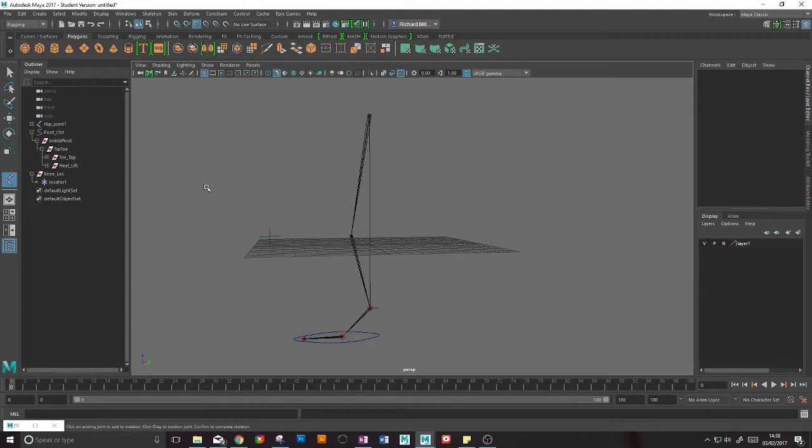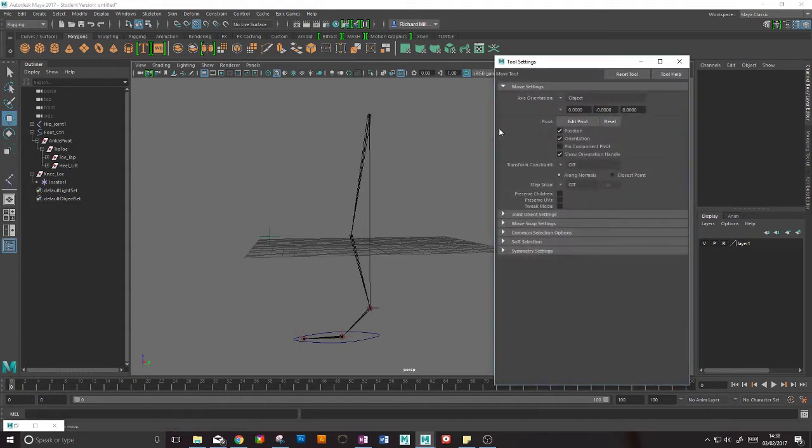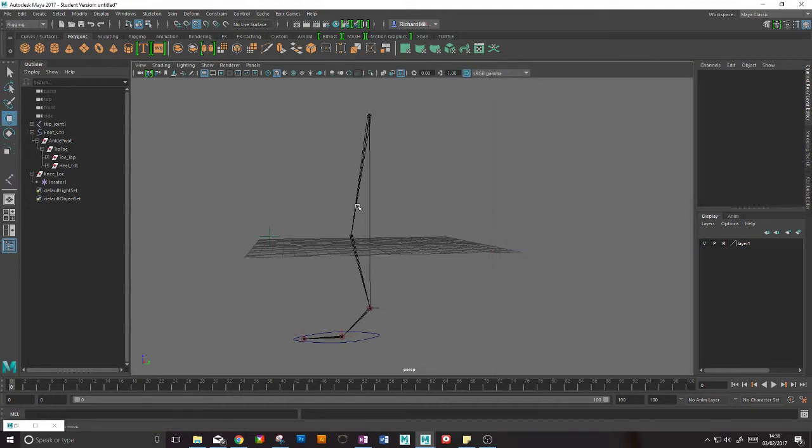So I'll just check my move controls. Okay, object is fine. So let's create a joint. So I've got point snapping on. If I take that off and hold down V, you'll see it does the same thing. I'm just going to keep it on because I need to snap at all times. So now when I go to create a joint, it will always try to snap to a position.